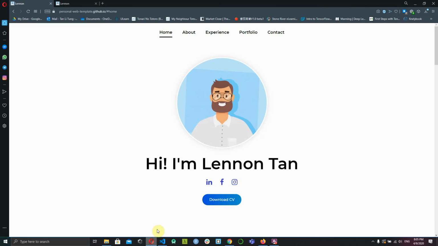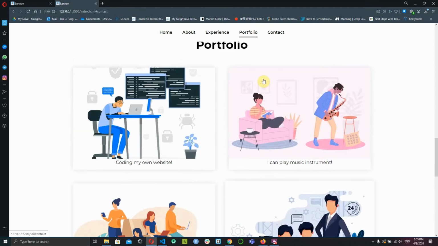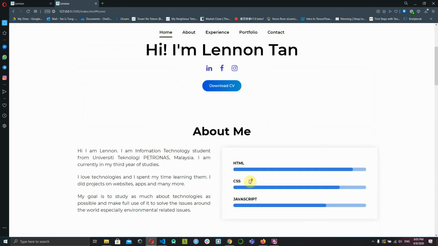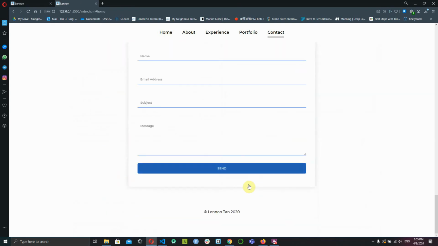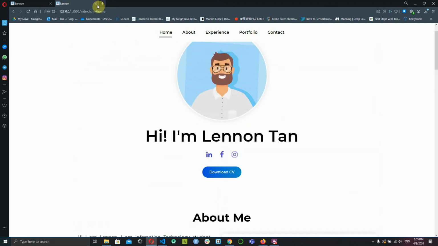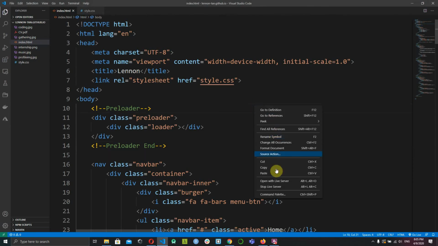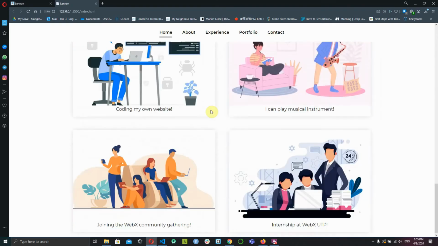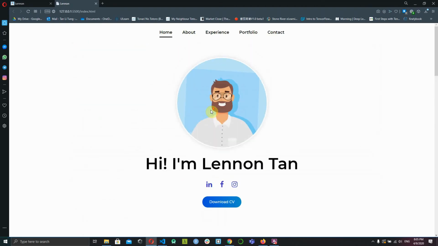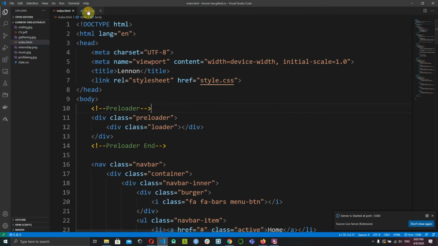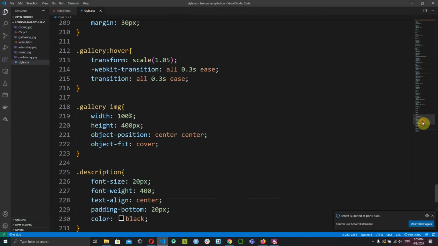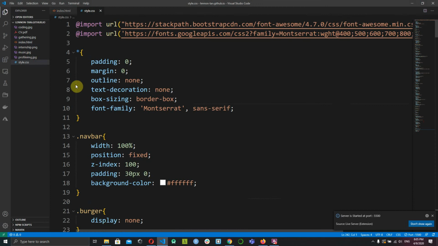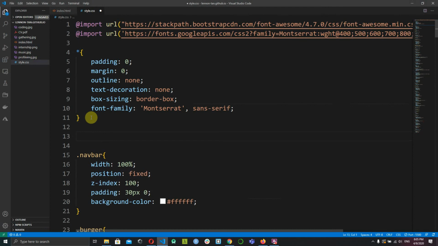If you save it and view it in the browser, open using your live server, you'll see nothing has been changed. Okay, it's not this one, sorry. Let's open this with live server. And now you can see nothing has been changed. Alright, so don't worry about that. Let's head to the style.css and move to the top part, just before the navbar.